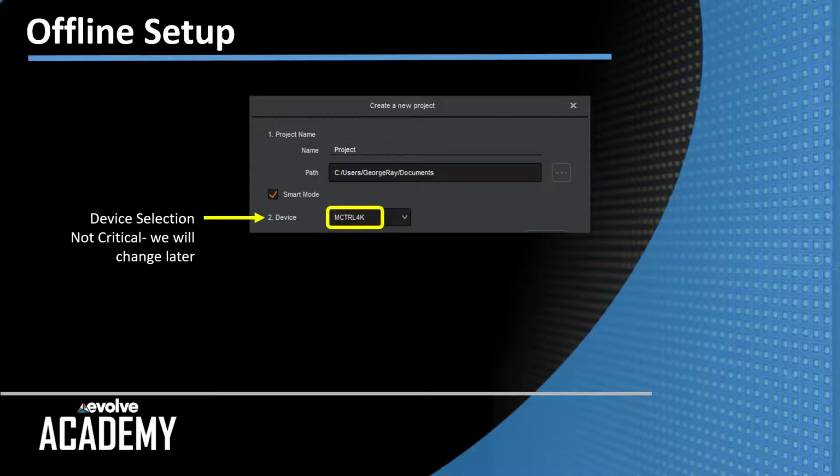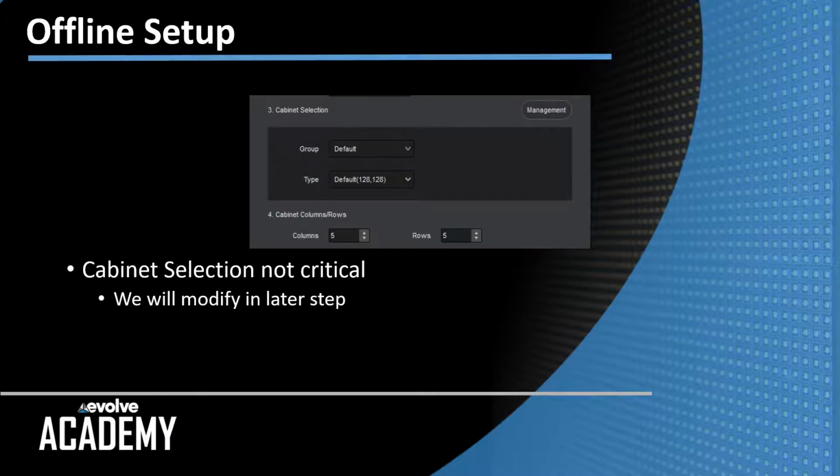Below the project name is the device selection. It's a drop-down menu that shows you all the devices that SMART talks to. It's not important to choose this now because we're going to change it later. Scrolling on down a little bit is the cabinet selection section where you can select what cabinet you're going to use. From group is basically manufacturer, and then type is what kind of cabinet, and how many. This is not critical. We're going to change this later as well.